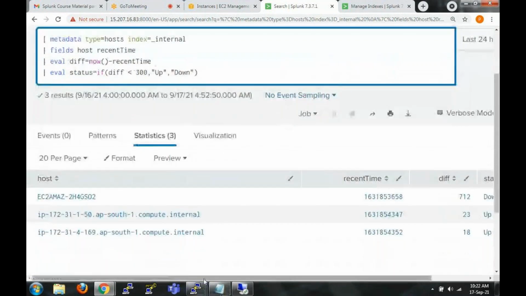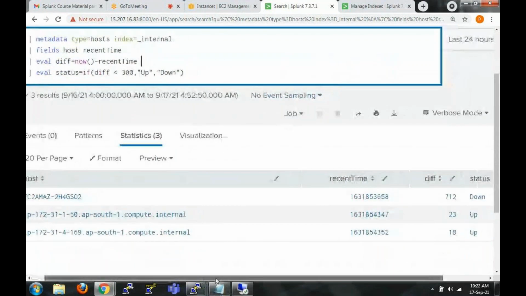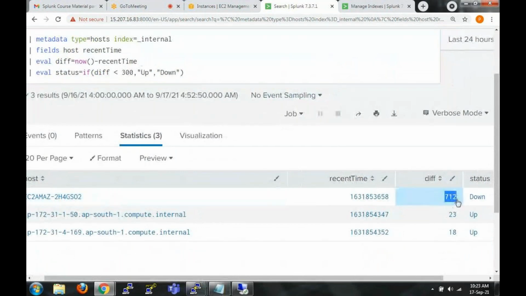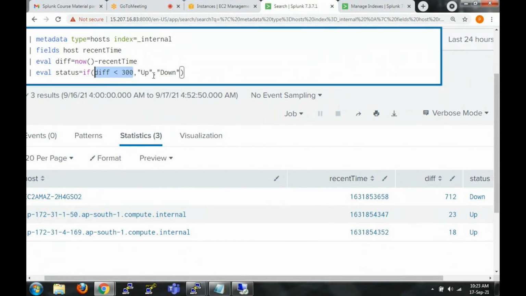If you see here, this is the host name. There is a difference value of 712 seconds, so the less than 300 condition is not met, so it gave me down status.